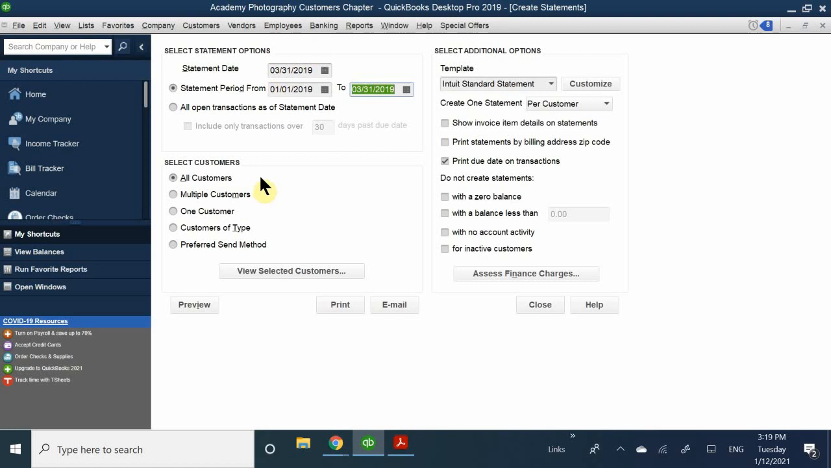Okay. So the first criteria is, are you going to send it to all of your customers? Yes, you generally would want to do that. So you definitely want to make sure that you send them to all of your customers.